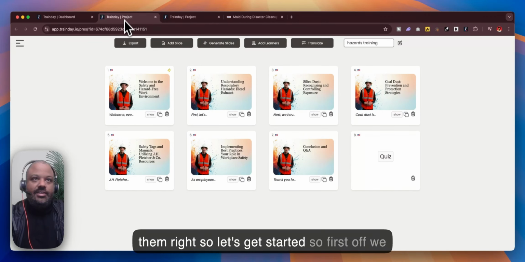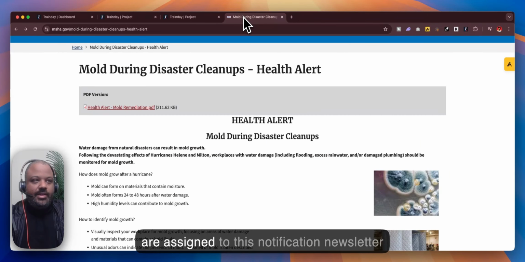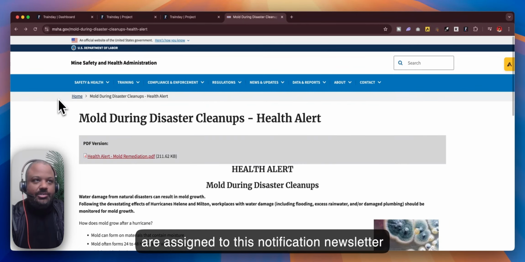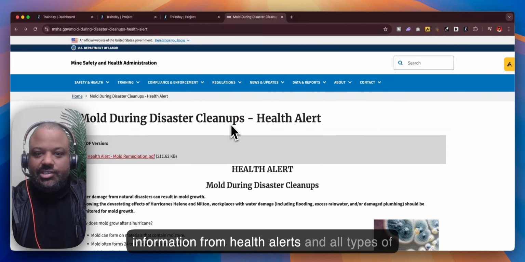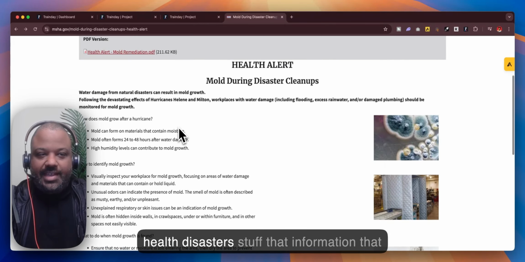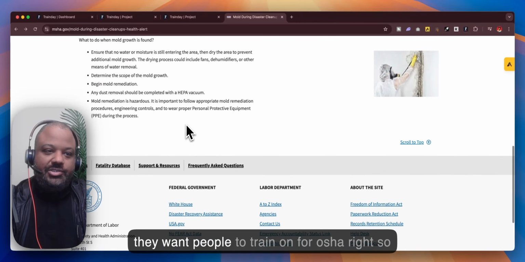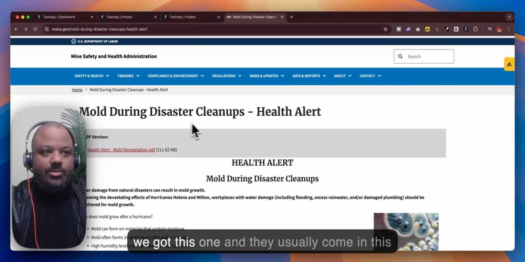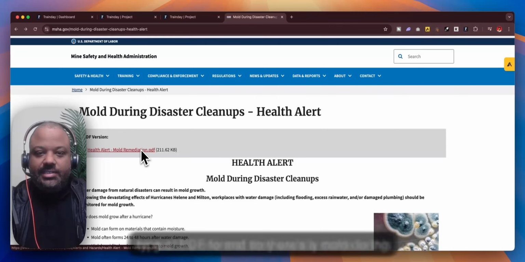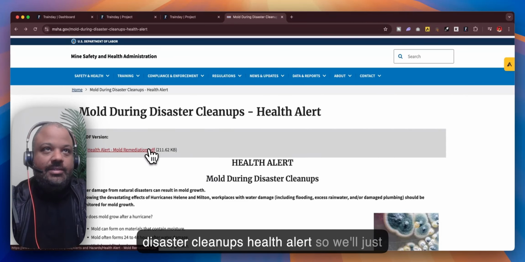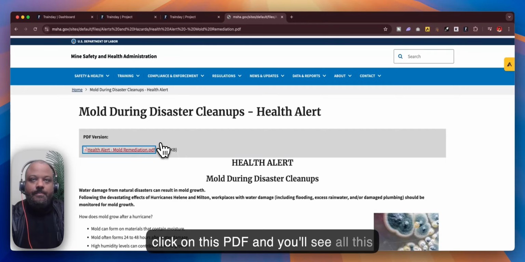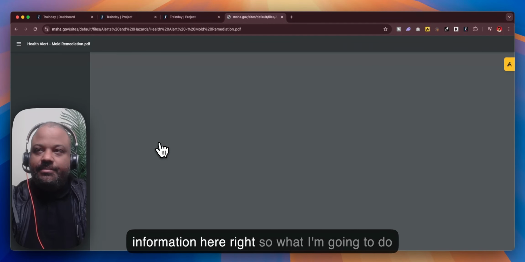So let's get started. So first off, we are assigned this notification newsletter from OSHA, where we get all types of information, from health alerts and all types of health disaster stuff, that information that they want people to train on for OSHA, right? So we got this one, and they usually come in this type of PDF format. So this is a mold during disaster cleanups health alert. So we'll just click on this PDF, and you'll see all this information here, right?